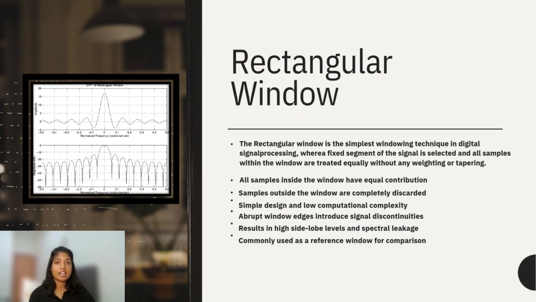As you can see in slide 4 is the image of the rectangular window. The rectangular window is the simplest windowing technique used in digital signal processing. In this method, a fixed segment of the signal is selected and all samples within the window are treated equally without any form of weighting or tapering. This means that every sample inside the window has the same contribution to the filter design. There is no emphasis or reduction applied to any part of the signal within the window.